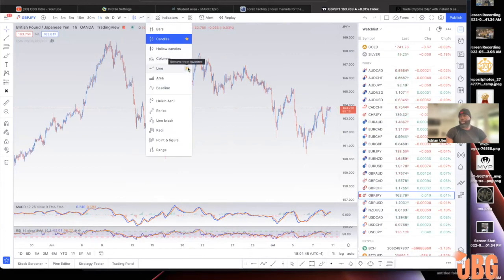You're going to star both of these, candles and line. Both of them you're going to star. So right now we've got our time frames, and we've got our line and our candle view of the chart. Now over here to the left, you're going to see this little panel right here.